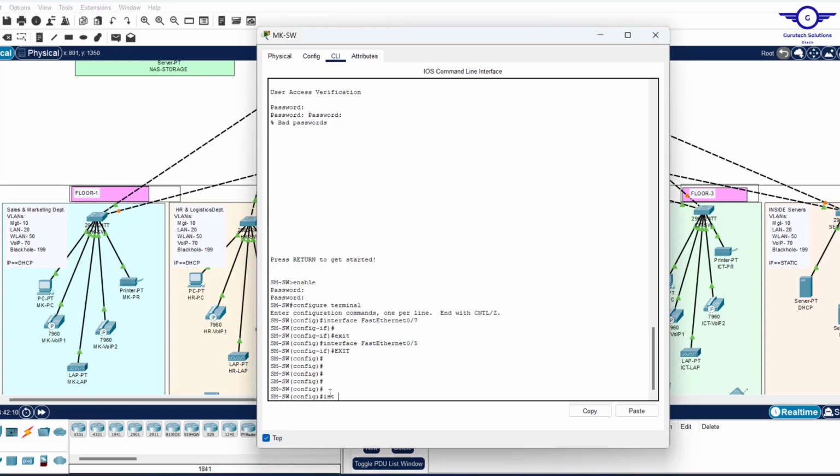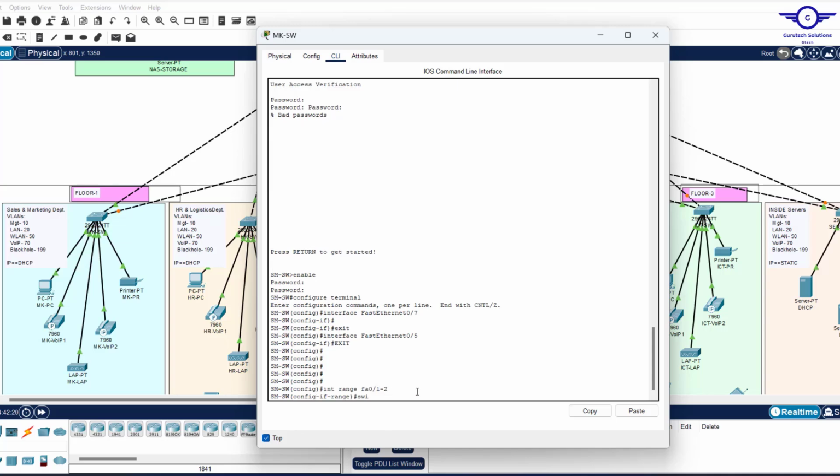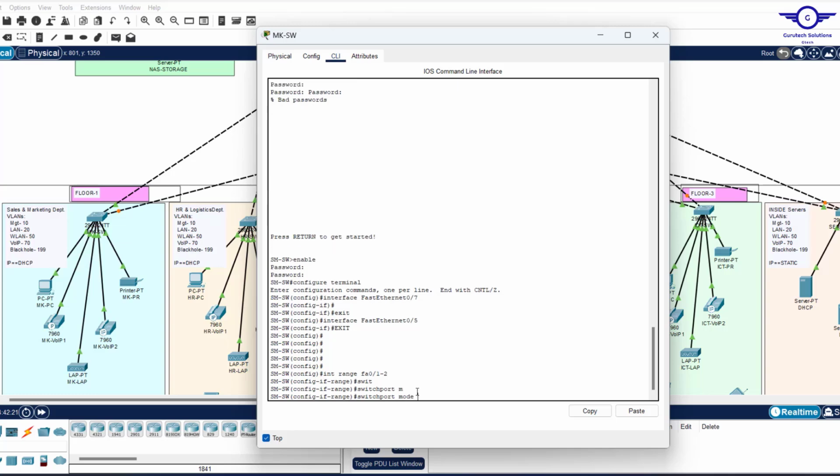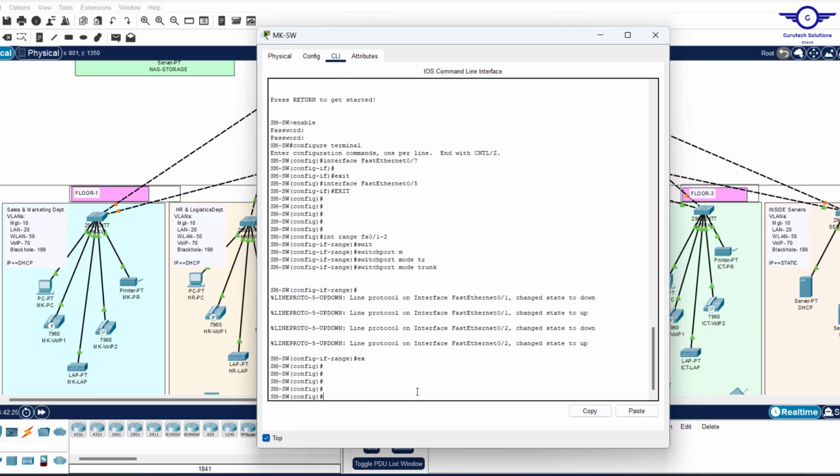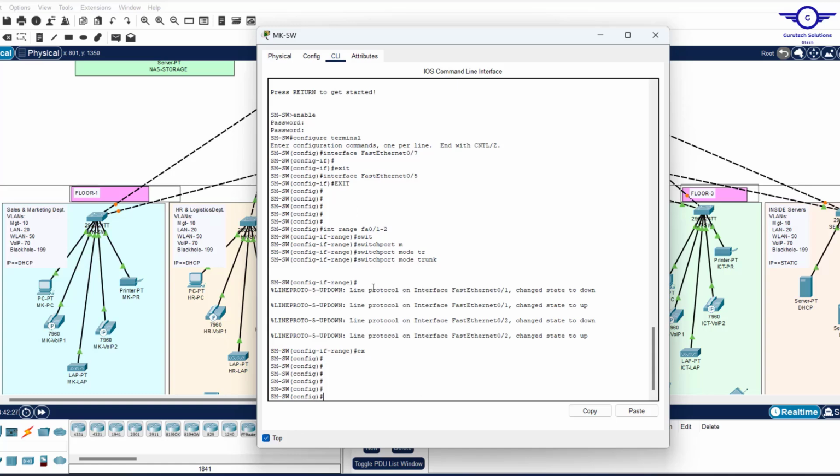Just say interface range FA0/1 to 2, switchport mode trunk, exit. Good. After we specify that these are trunks, now let's create VLANs.